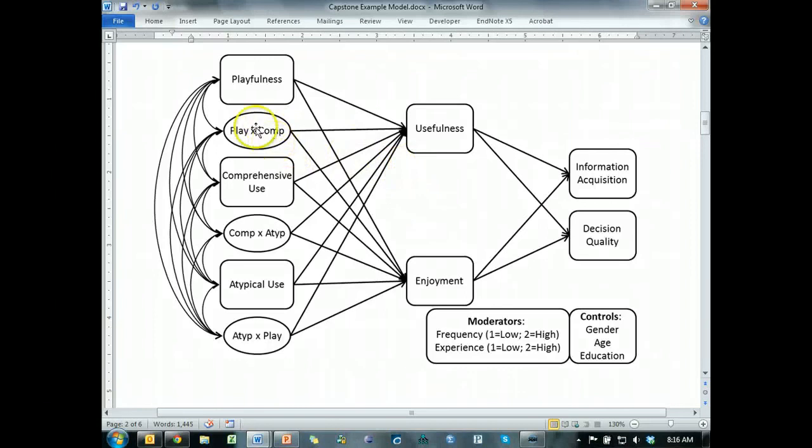So I'm interacting playfulness and comprehensiveness of use, comprehensiveness of use and atypical use, and then atypical use and playfulness. So every possible combination of the IVs. And I don't think it's a good idea, at least it's not part of my theory, to mediate the interacted effect. So I'm not going to hypothesize that usefulness mediates the effect of the interaction of playfulness on comprehensiveness of use on information acquisition. I mean, that's just a mouthful in and of itself.